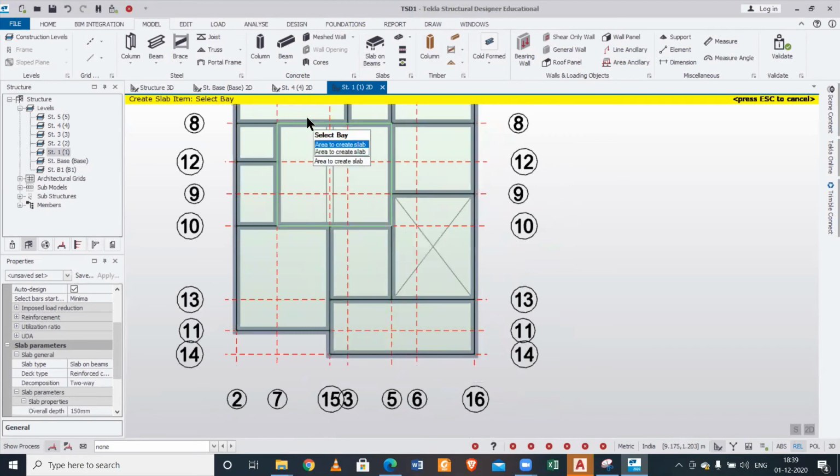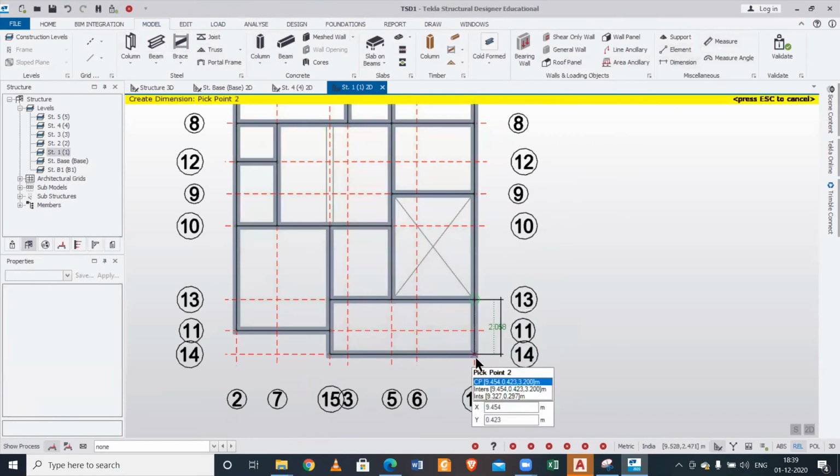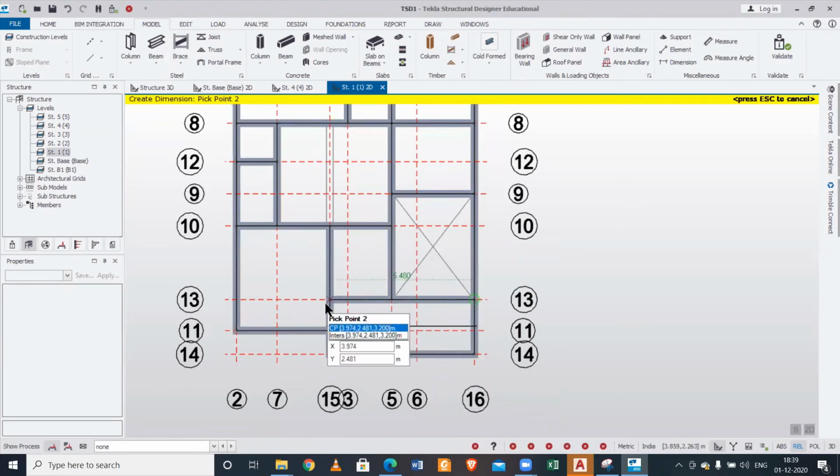becoming a one-way slab. Let's check it. Check the measurements. For checking the measurements, go to model and you can check the dimensions of it. Can you see this, 2.058? And this one is 2.07. 5.48 divided by 2.058.